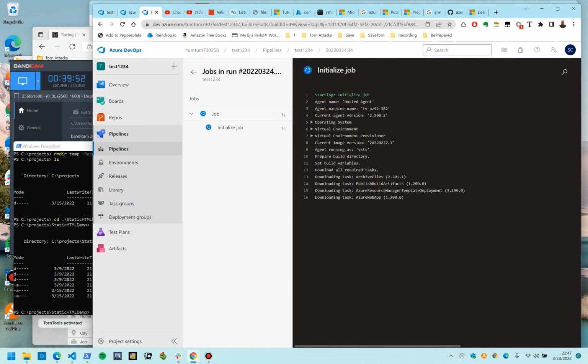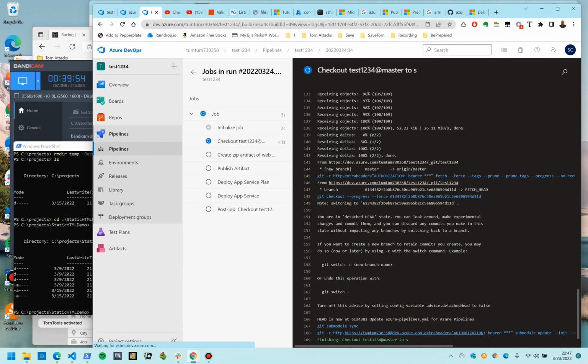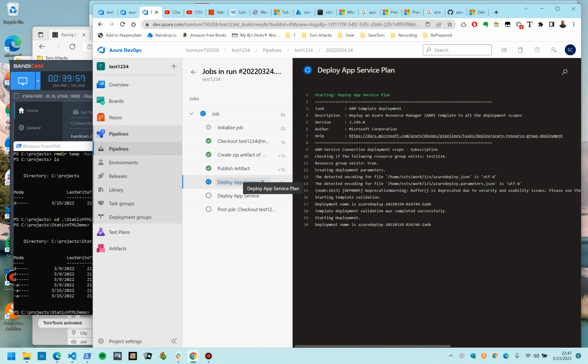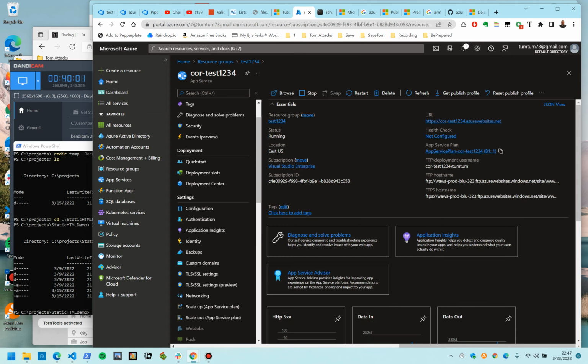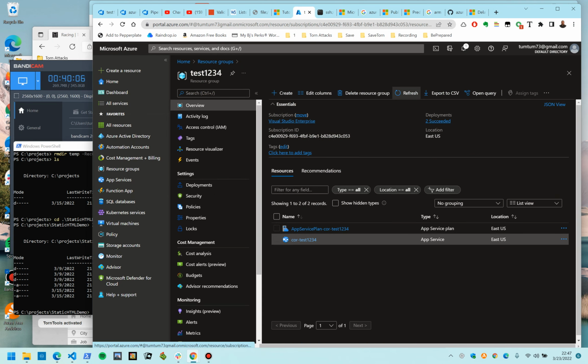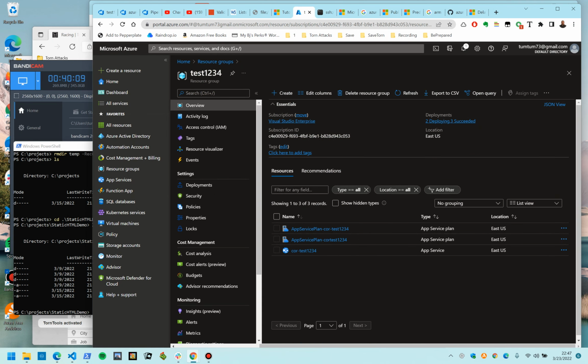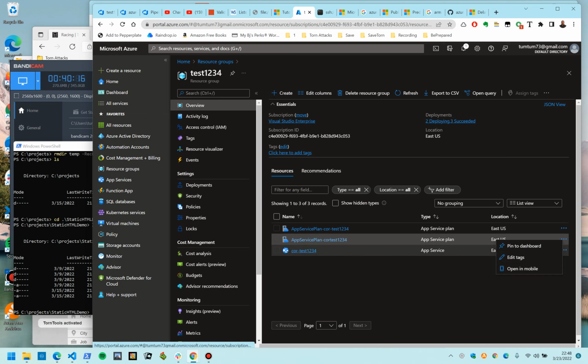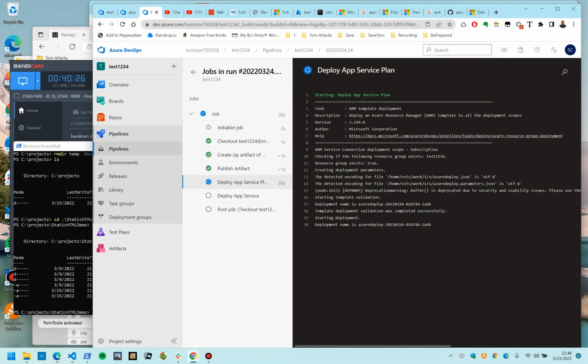When it initializes the job, we should not have the delay task commented out, but it's deploying the app service plan, app service. Close this. We should be here. Let's hit refresh. I created a new one for dash test. So I'm going to delete this one. Well, I'm not going to delete anything yet. Let it run.